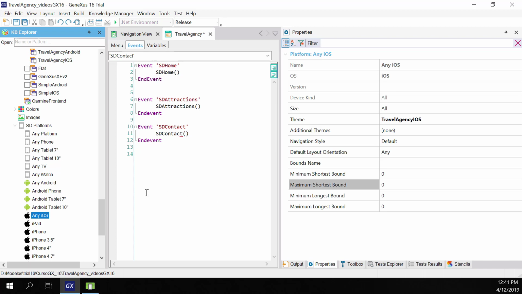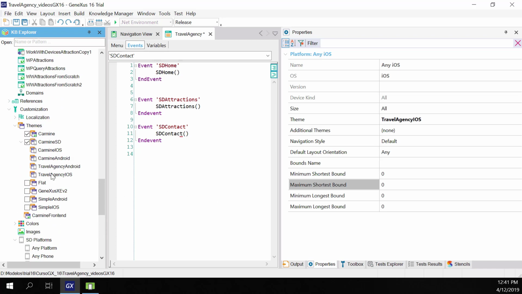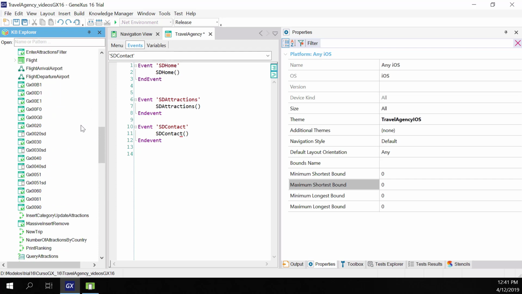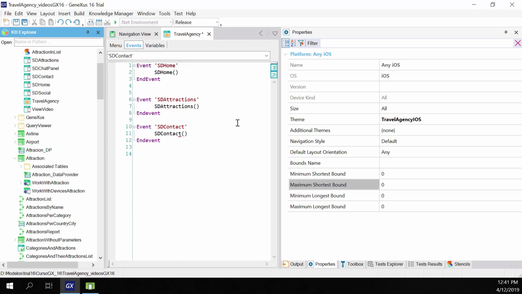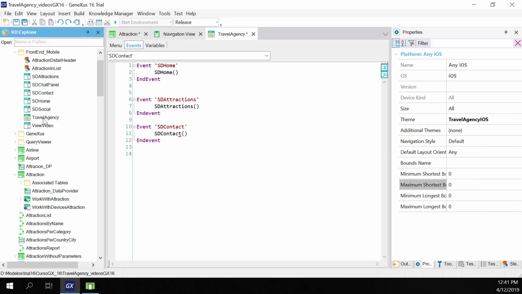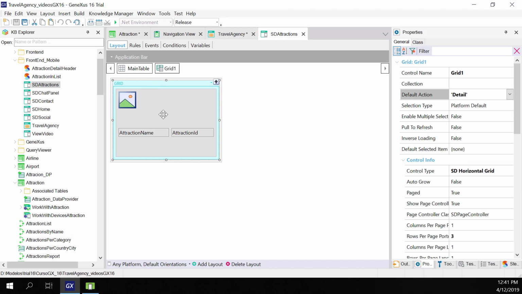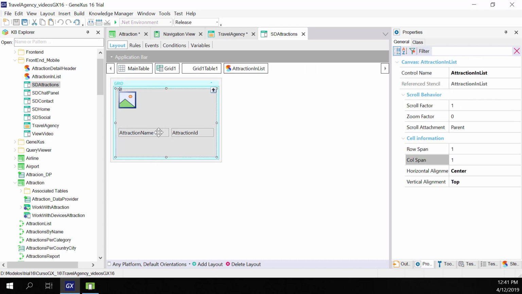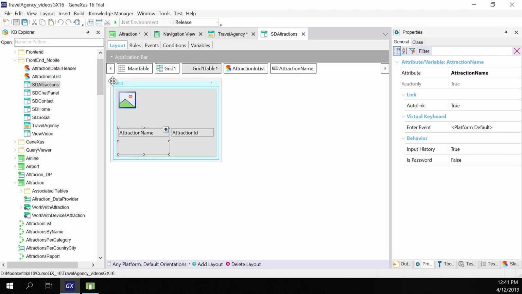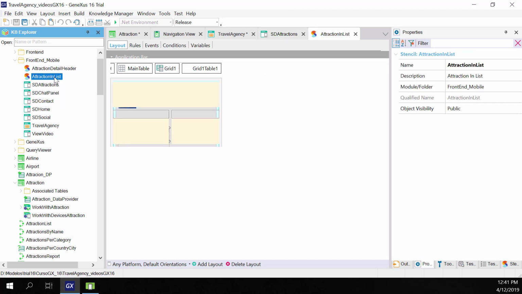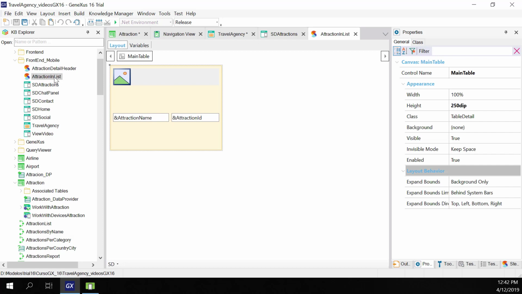Now let's see an object of the panel for smart devices type. We open SD Attractions. In the layout, there's a grid, and inside it, there's a table with the attraction image, and the name and ID which is hidden. This is shown in this way because the stencil, attraction in list, is being used. Take a look at the stencil. It's used similarly as in web apps, but here the SD layout is taken into account.